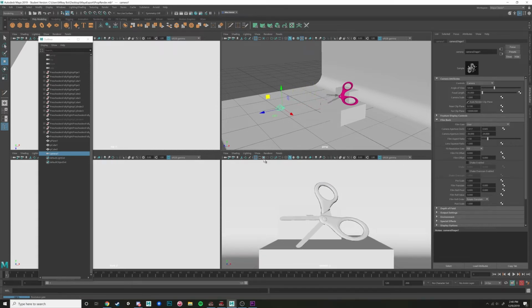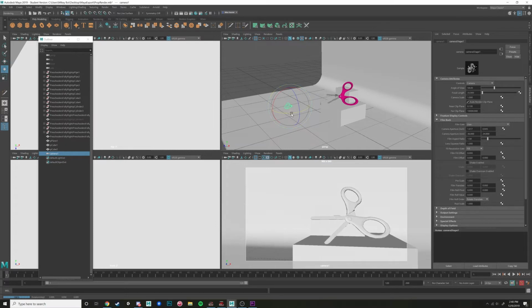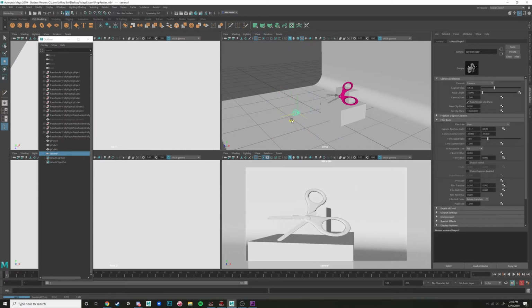And then you can see even better if you enable the resolution gate, which is this button right here. And so I'm going to get kind of like a front-on angle, but I'm going to have a little bit offset, you know. So this is the camera that we're going to be rendering from.